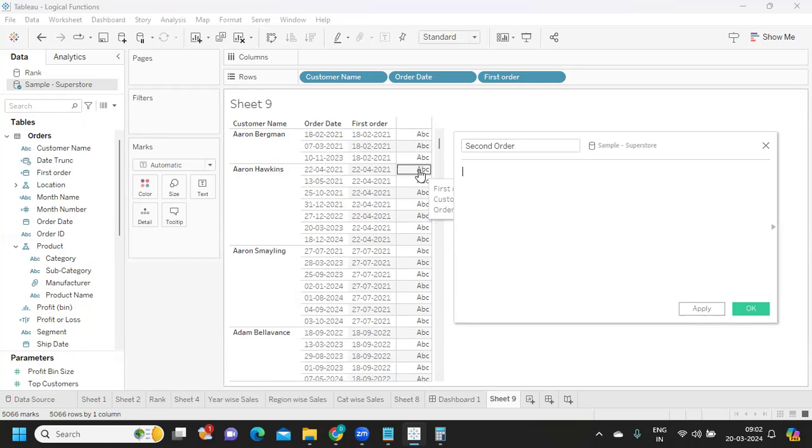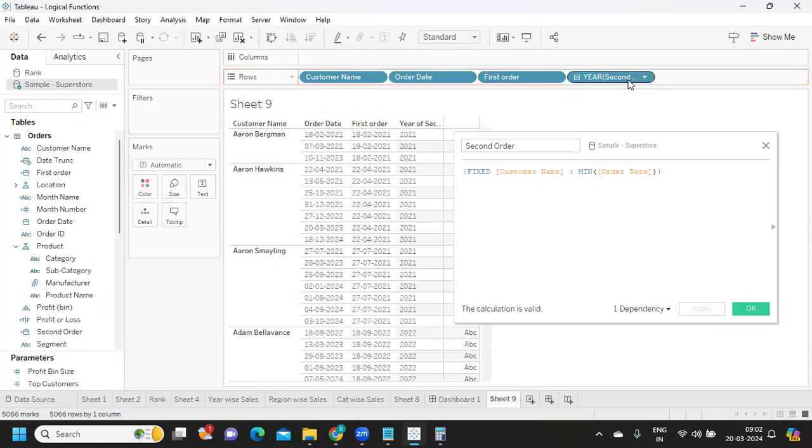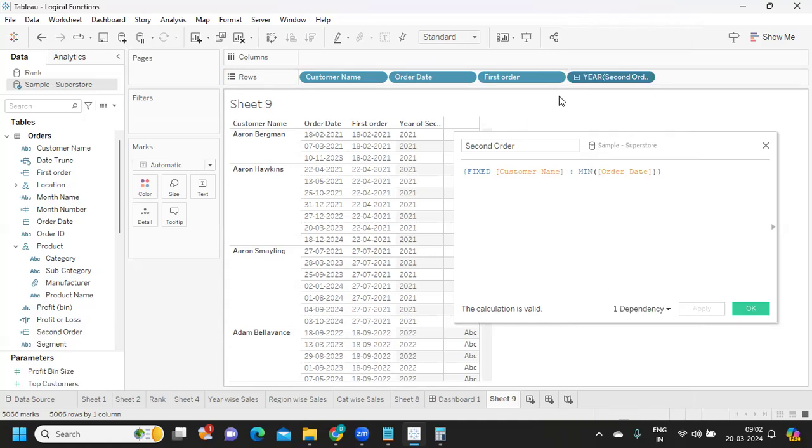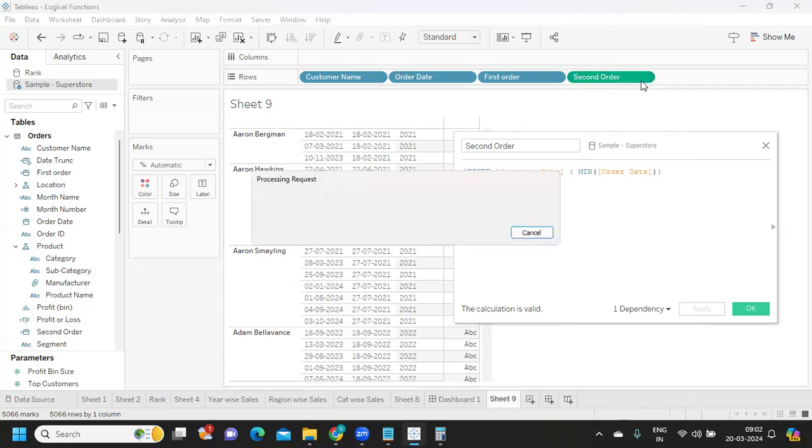Second order. So first I'm trying to find out, FIXED for each customer, give me minimum order date. So we got first order. I'm applying it, and again I'm bringing this into view so that it can help us understand how each of our statements is being evaluated and what result it is giving. And then we'll try to enhance our calculation.